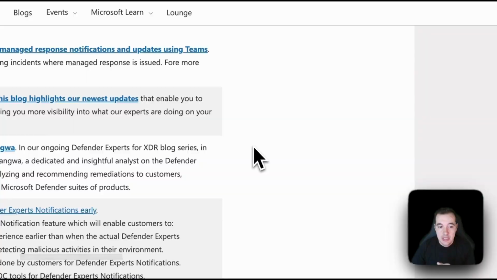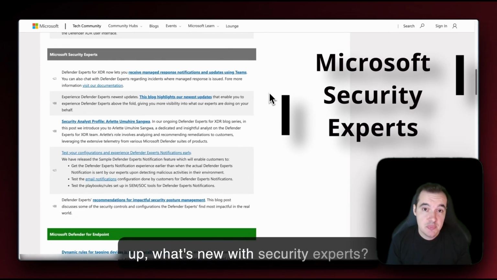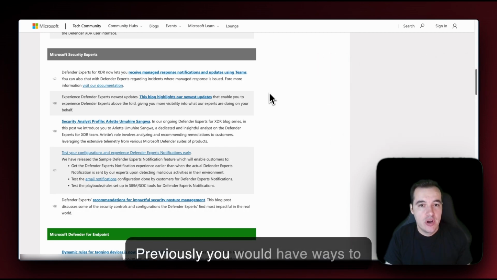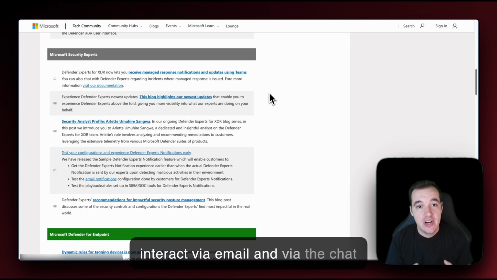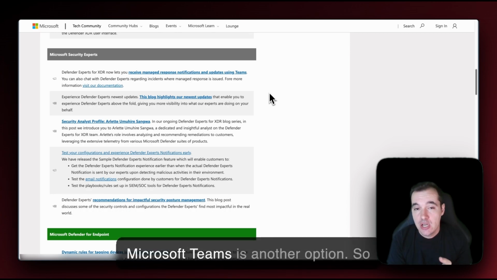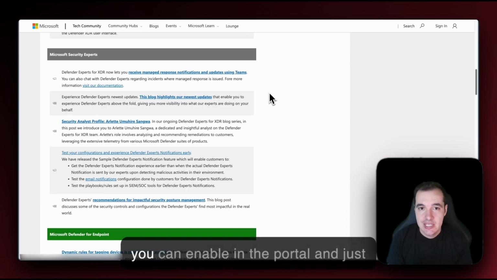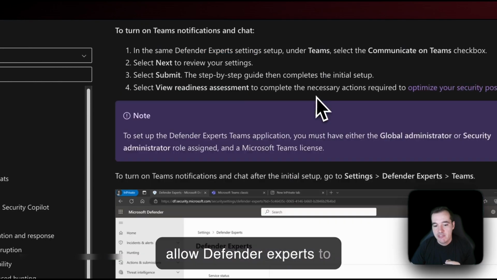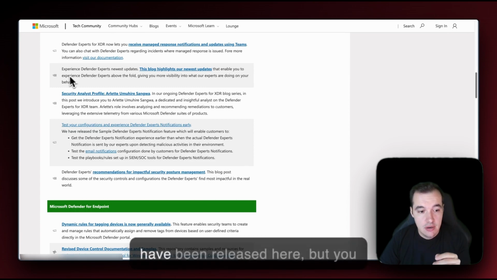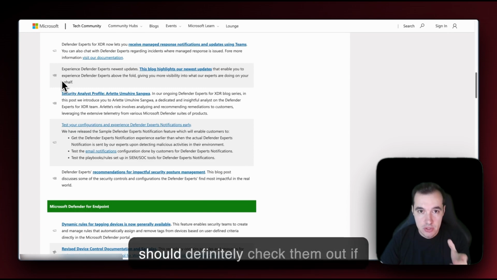So that's great. Next up, what's new with security experts? Now there's new ways that security experts can interact with your team. Previously, you would have ways to interact via email and via the chat within the XDR portal itself, but now Microsoft Teams is another option. So you can enable in the portal and just allow Defender experts to communicate with your SOC team via Teams.